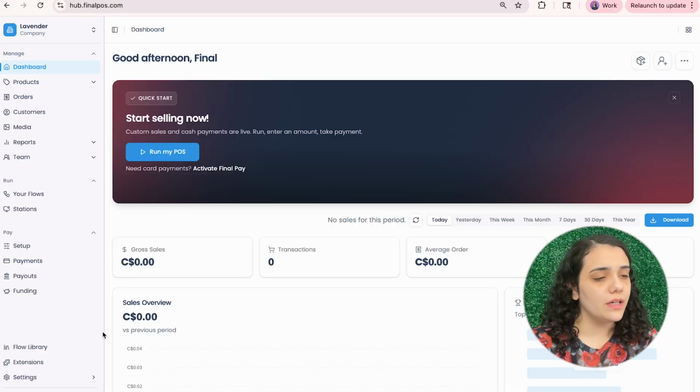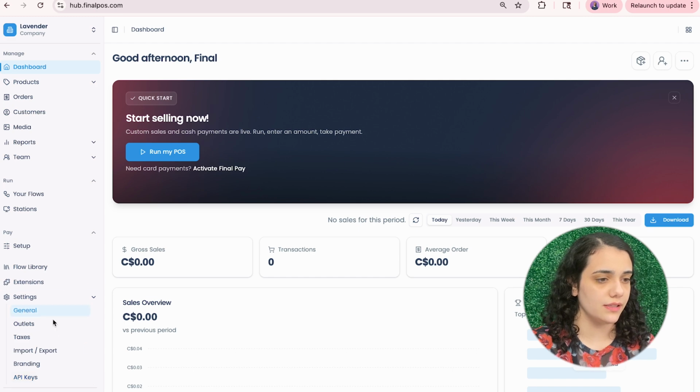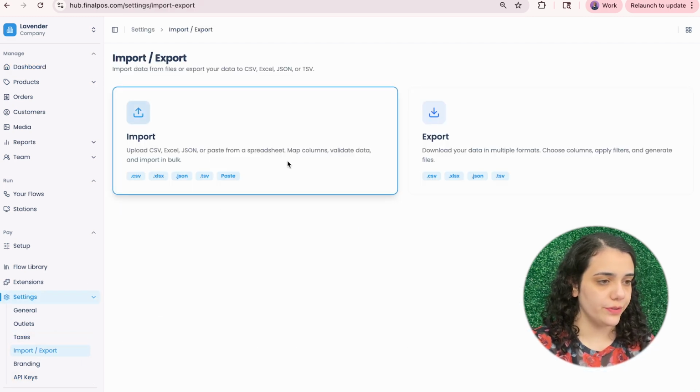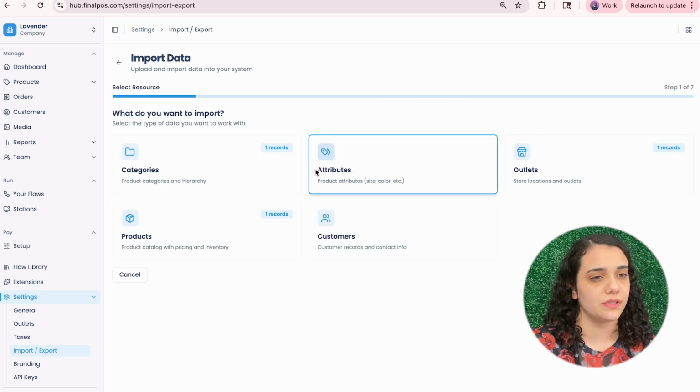So I'm here in the merchant hub of my company. I'm going to head over to settings in the left sidebar, and there you can find import export. So here is where you can bring in your data by uploading CSV, Excel, JSON, or pasting from a spreadsheet.